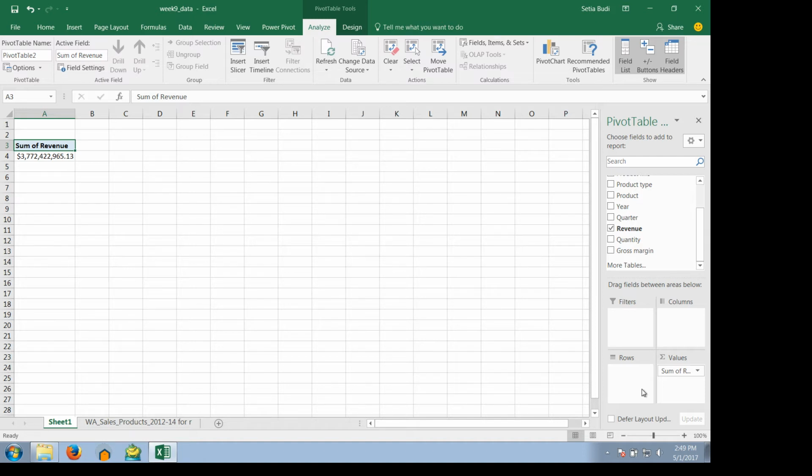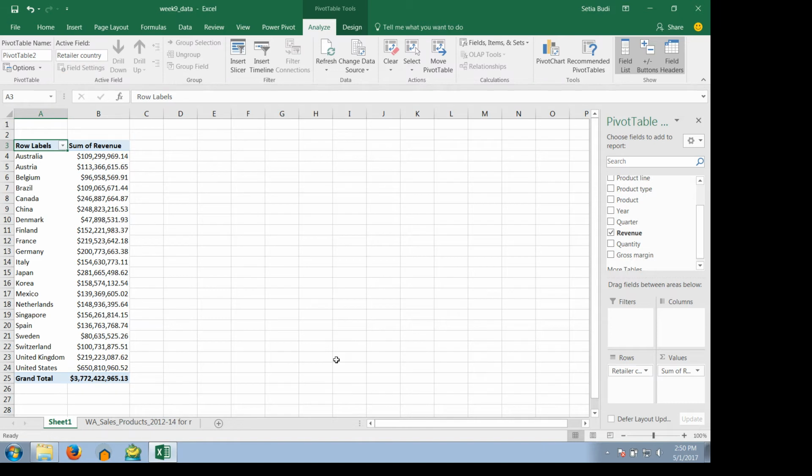The value itself is not that meaningful. It's going to be more meaningful if we break this value into certain categories. So the rows area can be used to break the chosen value, which is the total revenue, into certain categories, presented row wise. For example, I want to break this one based on the retailer country. I'm going to put it here. There we go. So the row wise is breaking the sum of the revenue based on the country: Australia, Austria, Belgium, Brazil, Canada, and so on.